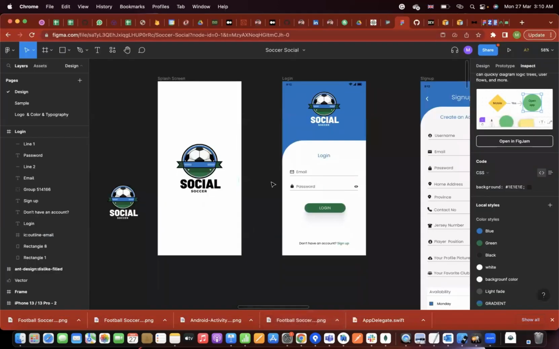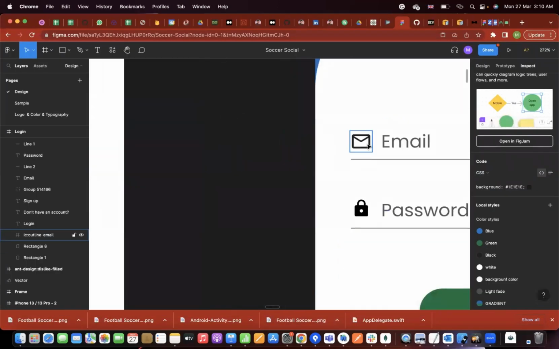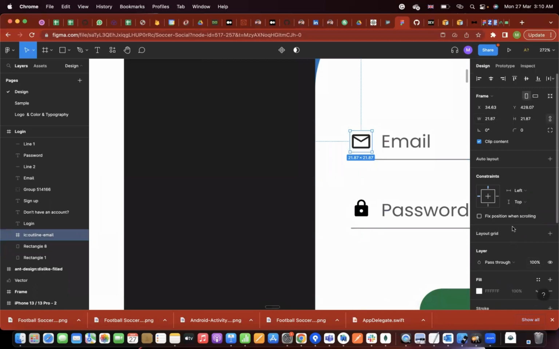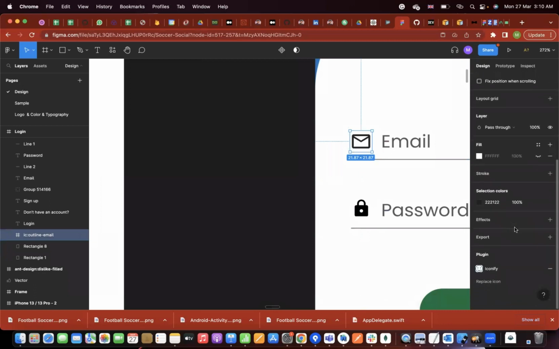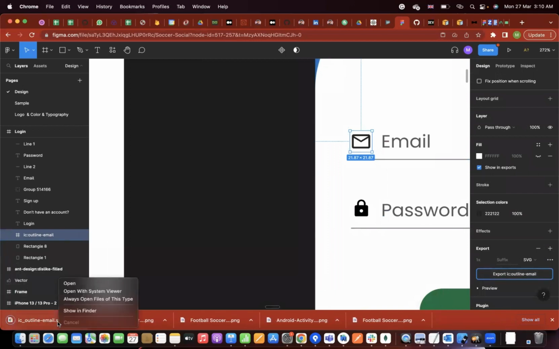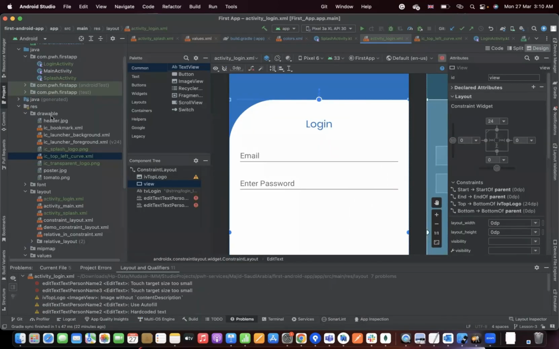So first of all, I will now use these two images, one for the email. I will click on the design. I will use SVG. This is also important: select this, export, type SVG, because SVG is expandable. I will download it.